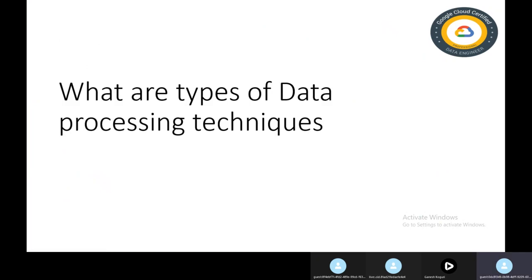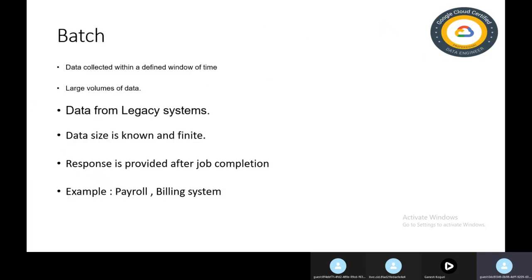And let's understand, what are the types of data processing techniques? As I said, mainly we can categorize data processing techniques into two categories. One will be batch processing, and the other one will be streaming processing. In case of batch processing, what happens? We have a defined start and end time, so there will be a defined window.